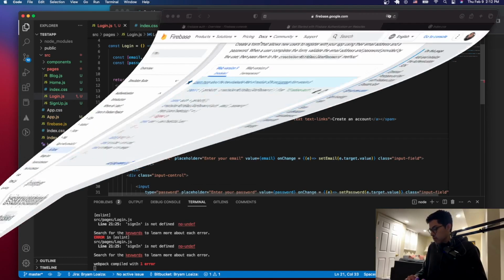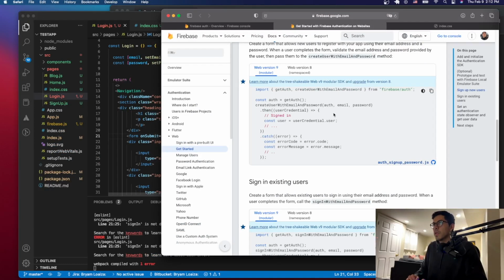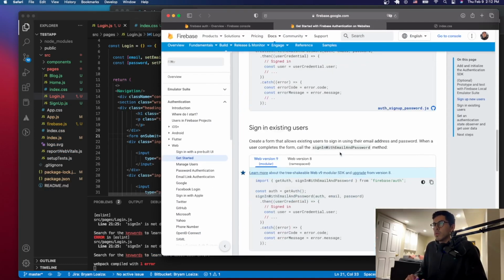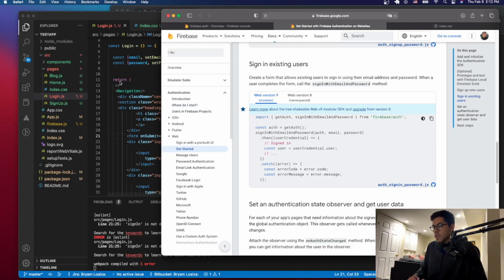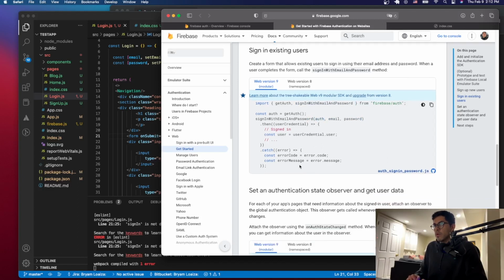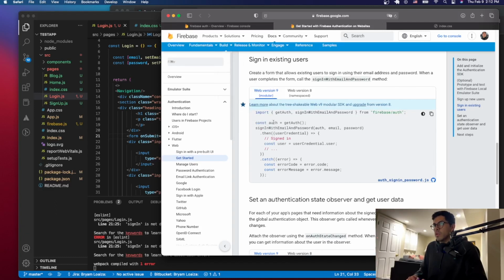If we go to the authentication docs here, we're signing in existing users, because this is the login page. So here we need the sign in with email and password, so that we can pass the credentials together with auth, which we don't have yet, and then we can use this code, which is going to sign in the users. It's pretty much just a copy paste of this. We need auth, and we need to import this from firebase/auth.